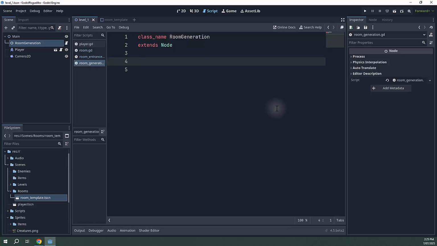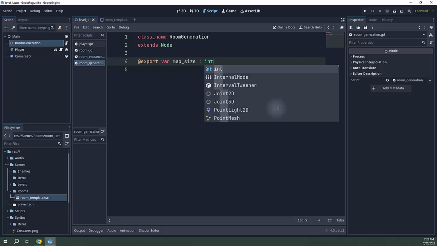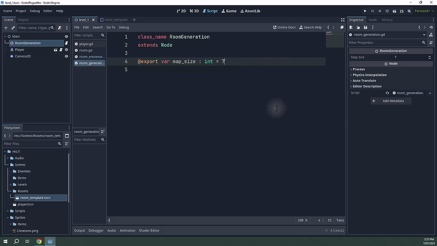Now, for our variables, we want to define a number of things, such as the map size. So I'm going to create an export variable here called map size of type int, and this will be equal to 7. Now, the map size is going to define the width and height of our 2D map. Okay, so how many rooms max can we possibly have in our width and height? So 7 will basically give us a 7 by 7 grid that we can populate.